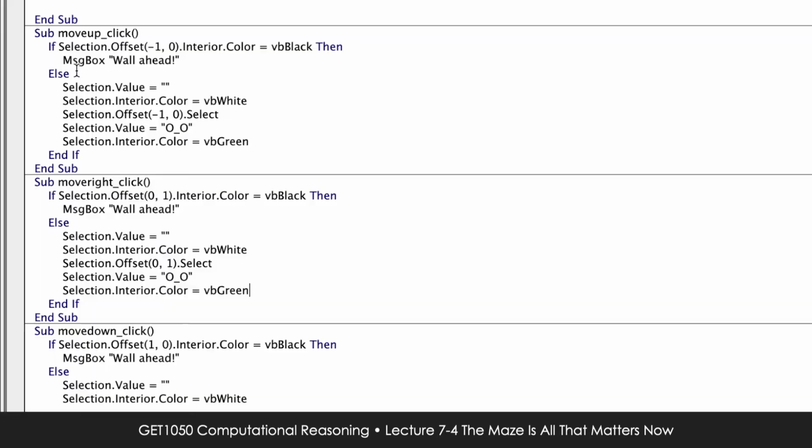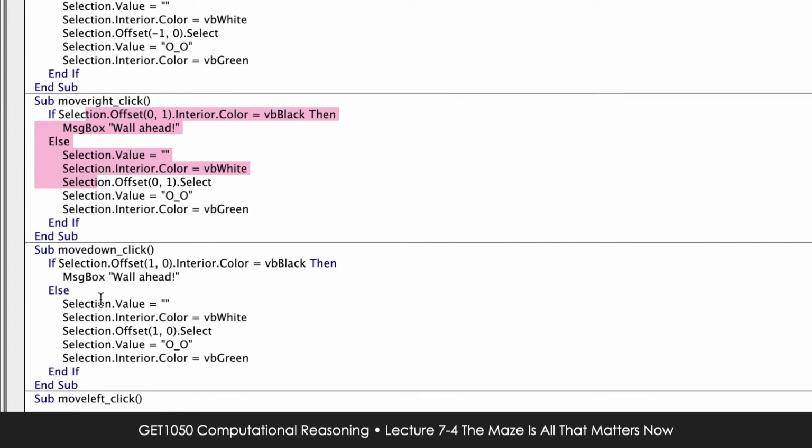Alright, so have you done the rest of your code? So now your move up, move right, move down, move left should look like this, right? All very similar, the only difference is that the offset value has changed, right? So as you can see, we have all this.